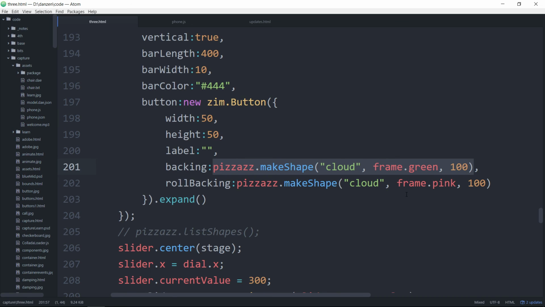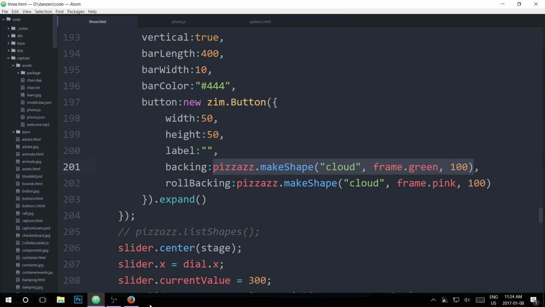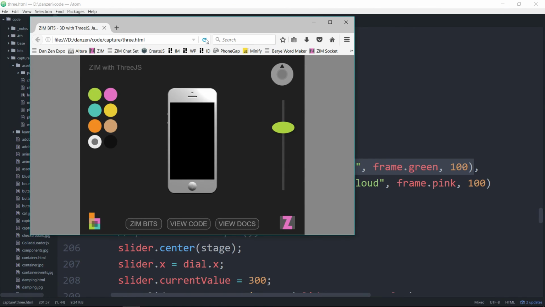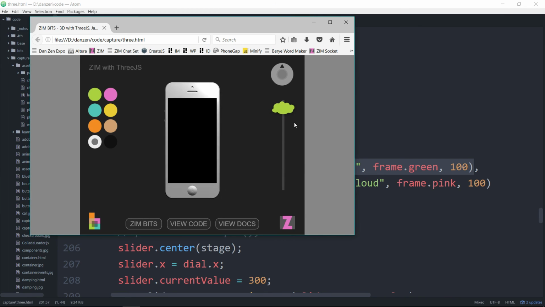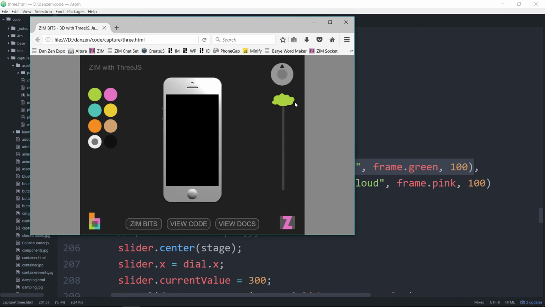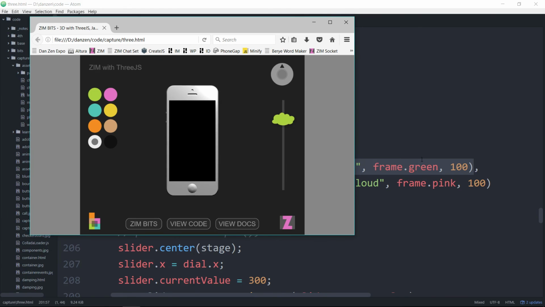Okay, using ZIM shape, or you could pass in a bitmap, like a frame.load assets, and then frame.asset, and pass that in here, and you can get a picture for your slider or a button. We refresh this, and there's a little cloud going. Cute, huh? All right, we've been long at it.